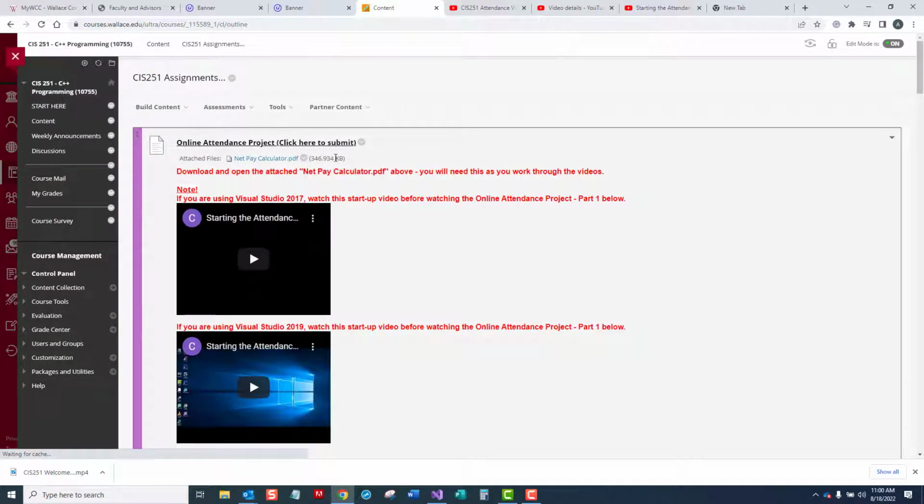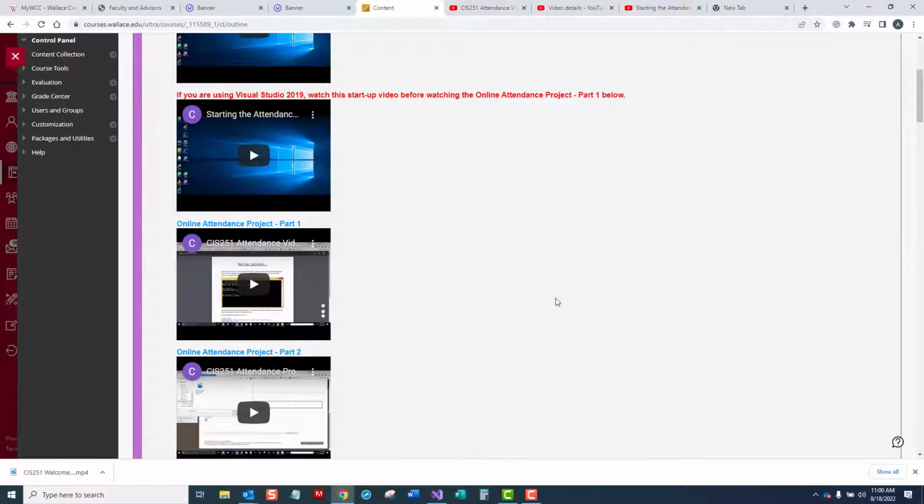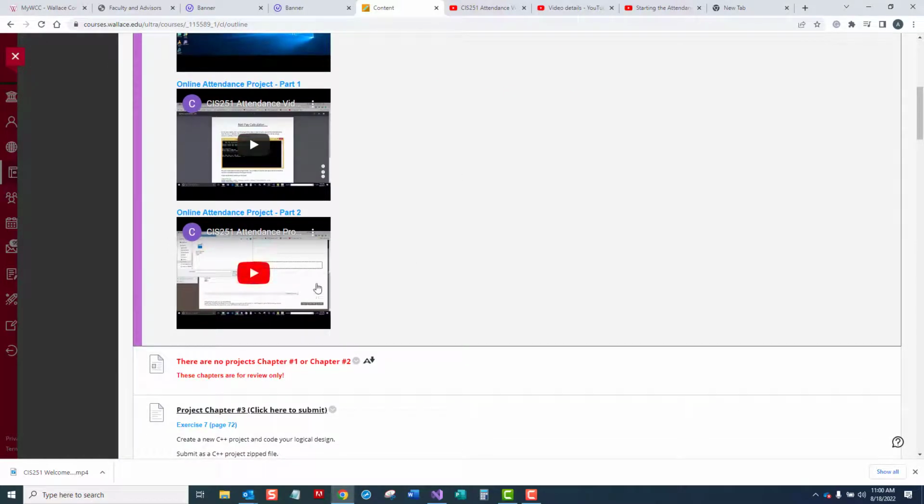As you can see here, there's an online attendance project you've got to do. There are basically two parts to it. In here, I show you all the code you need, how to zip it up and submit it. It has to be working before you get credit for it, and you have to do this before Sunday night of the first week of the class, which is this week. So don't wait till the last minute, because you don't know what kind of bugs or problems you're going to run into. There are no projects for chapters 1 and 2.